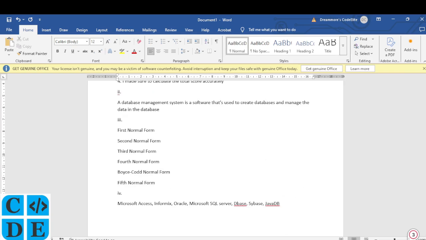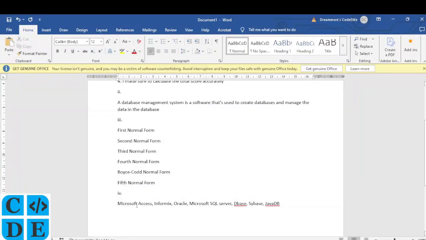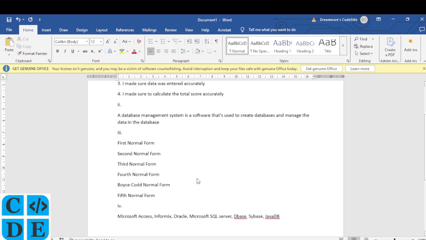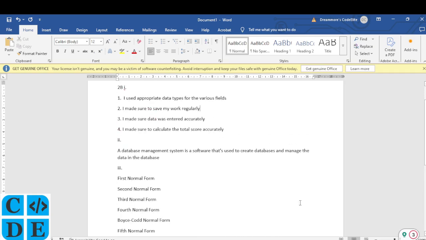I think the last question says, give 4 examples of database applications. So of course we used Access, so we started from Access, Informix, Oracle, Microsoft SQL Server, DBase, Sybase, JavaDB, and a whole lot of them. Remember they said only 4, so I don't think there will be extra mark for mentioning more than 4. So just stick to the number that has been given to you. Okay, so that's that about this question.